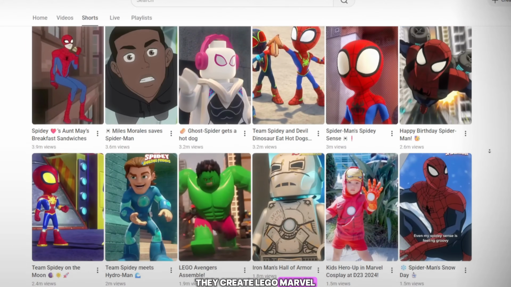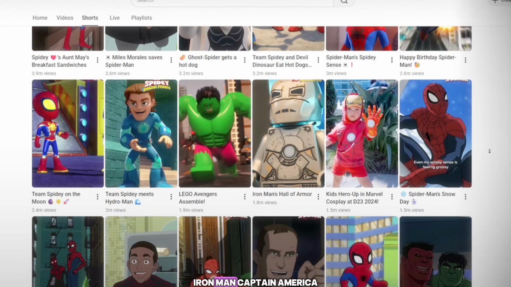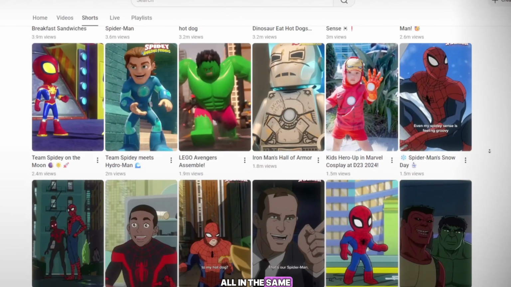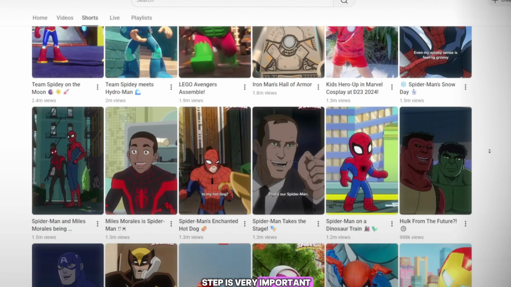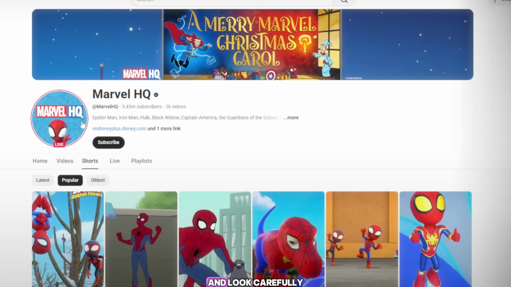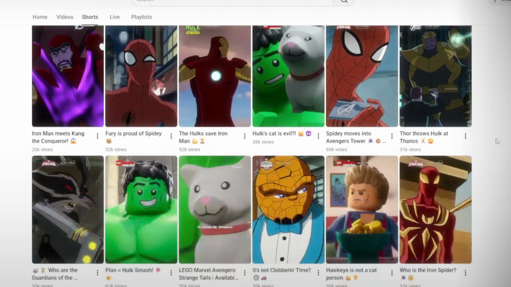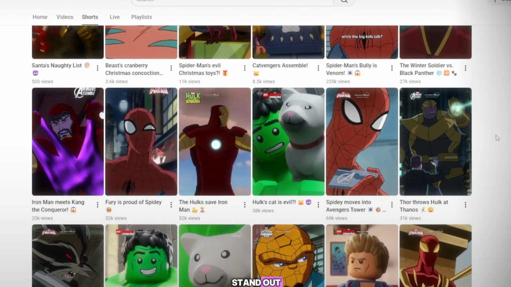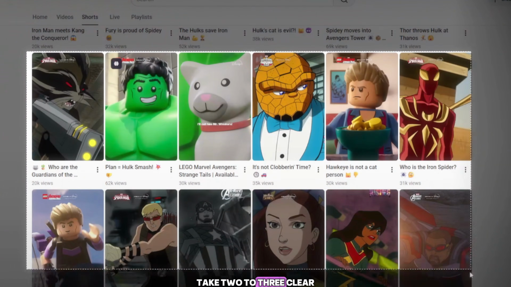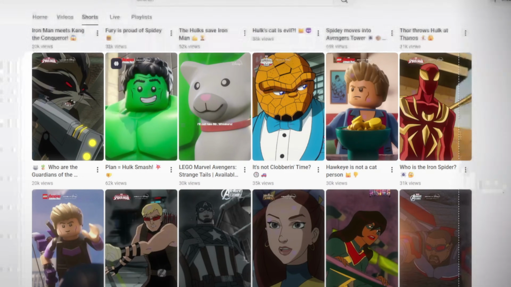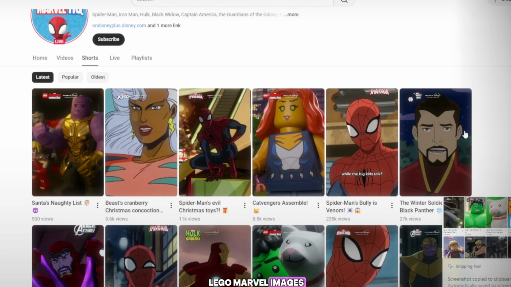They create Lego Marvel-style animations featuring characters like Spider-Man, Hulk, Iron Man, Captain America, all in the same Lego Marvel style. Now friends, this next step is very important. First, go back to the channel and look carefully at which video has the most beautiful thumbnail and the best overall design. Choose the thumbnails that stand out, look attractive, and match the Lego Marvel style we want to create. Take 2 to 3 clear screenshots of the best thumbnails. These screenshots will be used as reference for creating your own Lego Marvel images.